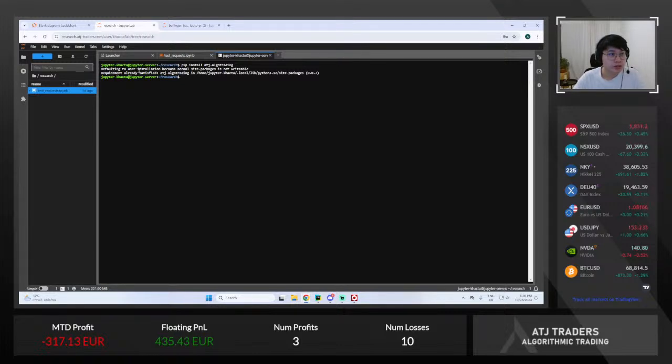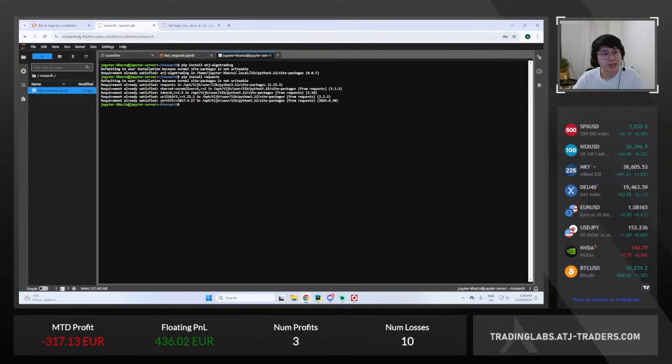So by default it uses the user installation because the normal site package is not writable, and the requirement is satisfied. So I have everything I need. Then I need to use pip install requests because we are using the requests library to access it. Yeah, it seems that it's also installed already.